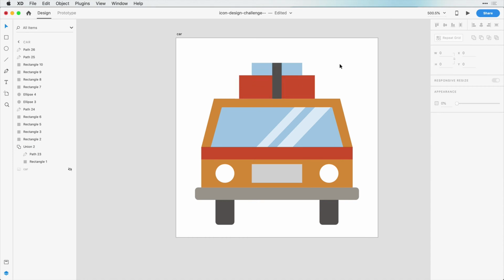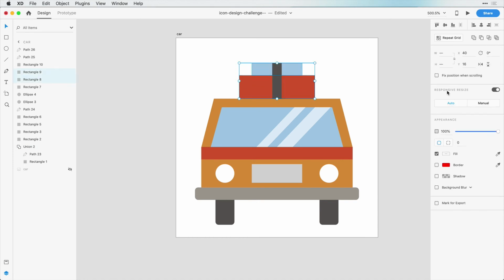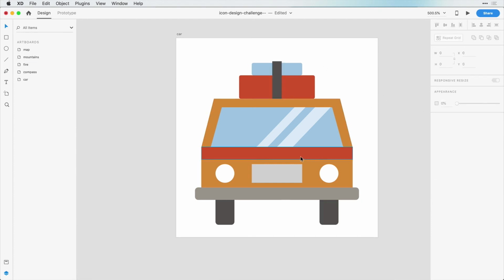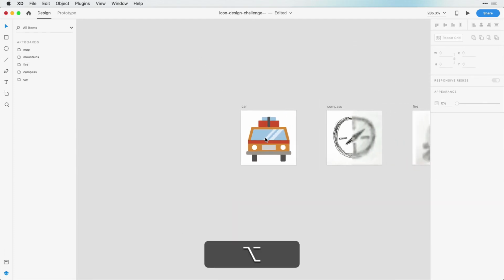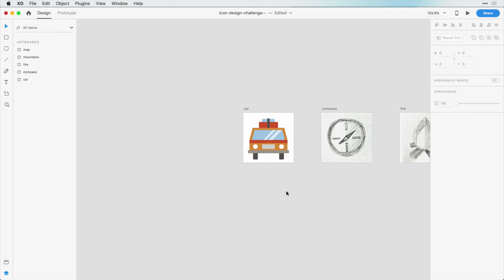There we go. And I may want these to be a little bit rounded as well, so I'm going to come over here and just give this a 2 pixel, maybe 1. And I may want to move this up just 1 pixel right here. And now the last thing to do is just to zoom out and see how it all looks. And it's starting to come together real nicely.